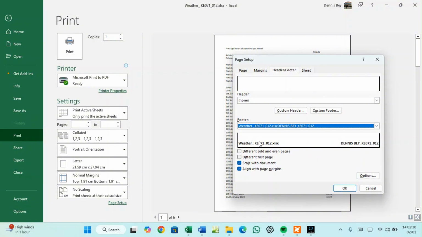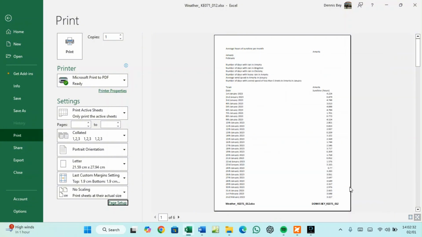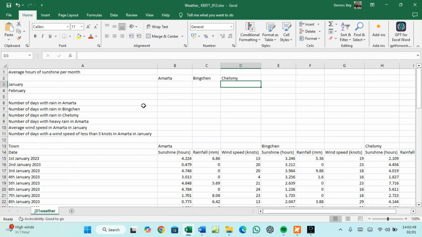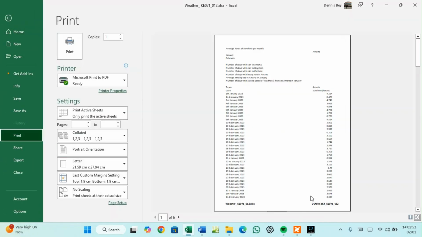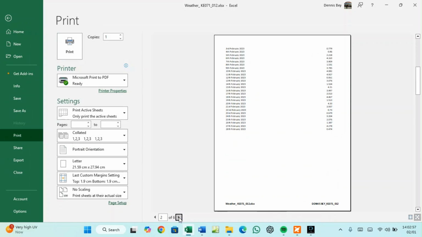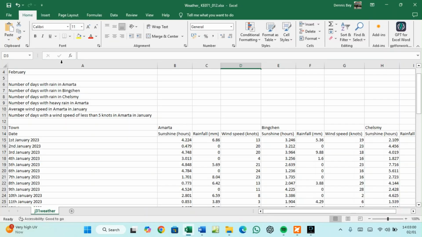You can see here is where it's going to appear. Then OK. So you can see down here, this is the file name, and this is the name, the center number, and the candidate number. So I think that one is done. If I go to File, then Print, I can see that. So next is the same thing. That one I've done.